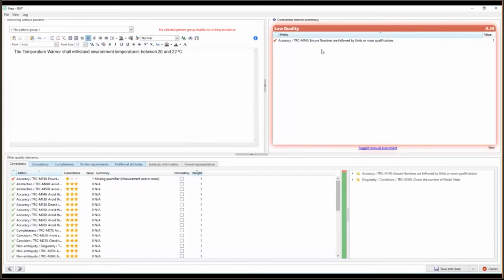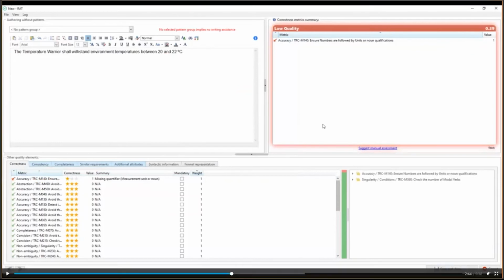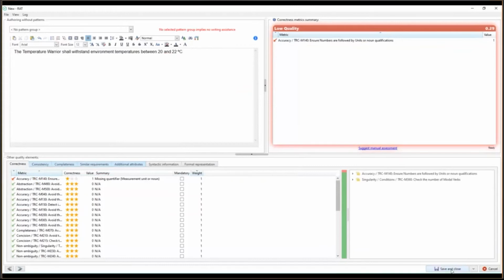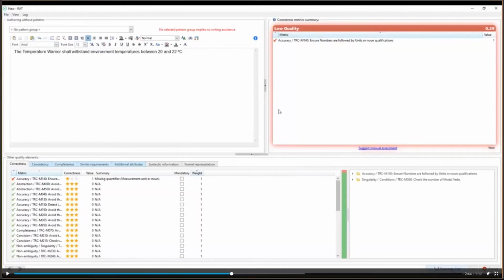Perfect. And now if you notice, the low quality remains there, but it is not because of the same mistake, right? We now have accuracy: ensure numbers are followed by units or noun qualifications, which is something we talked about before. We always have to include the measurement unit with the number. Okay, we'll take a look at that example, that correction, in the next clip.